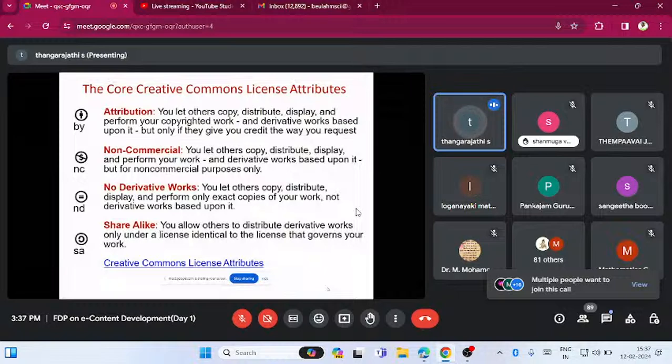So the attribution component describes that you let others copy. Others can copy your content and they can distribute, display, and perform your copyrighted work, and derivative works based upon it. But only if they give you credit the way you request. The only thing is they have to give the credit. That means at least they have to acknowledge your name. That's all. It's in the way you request, they have to give that credit.